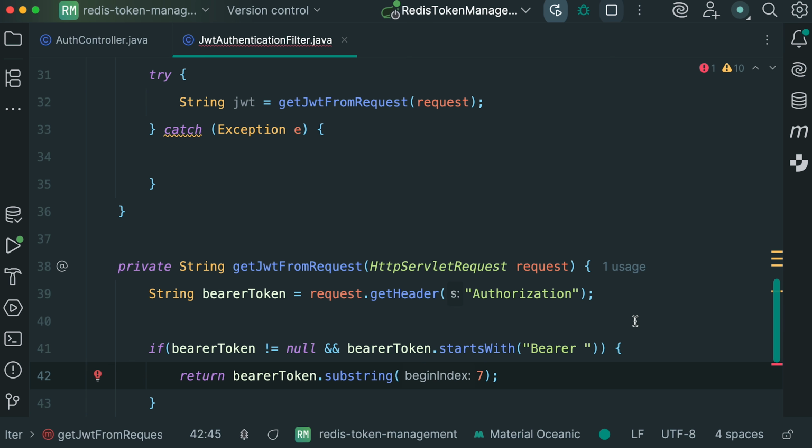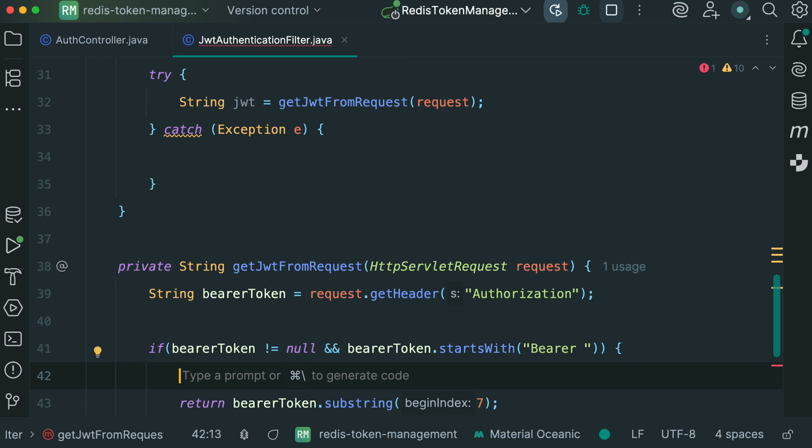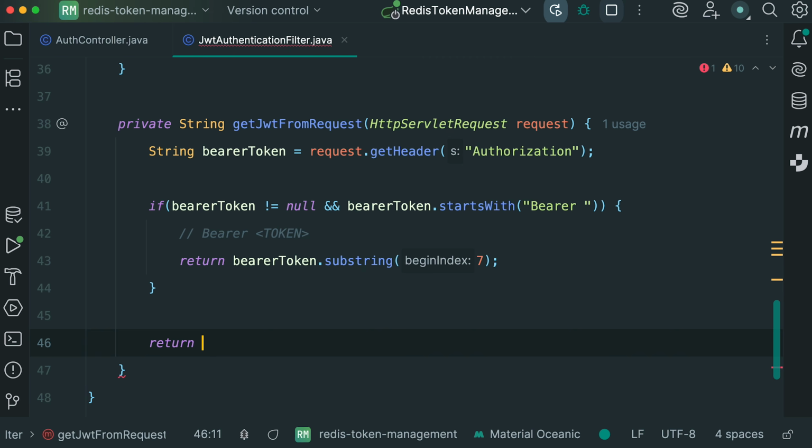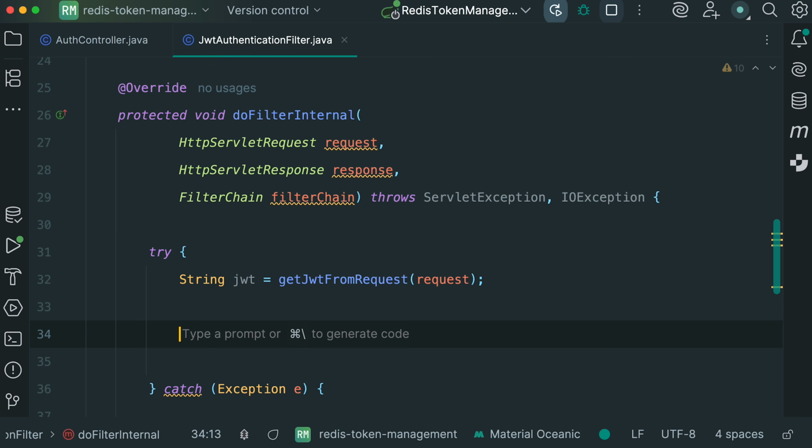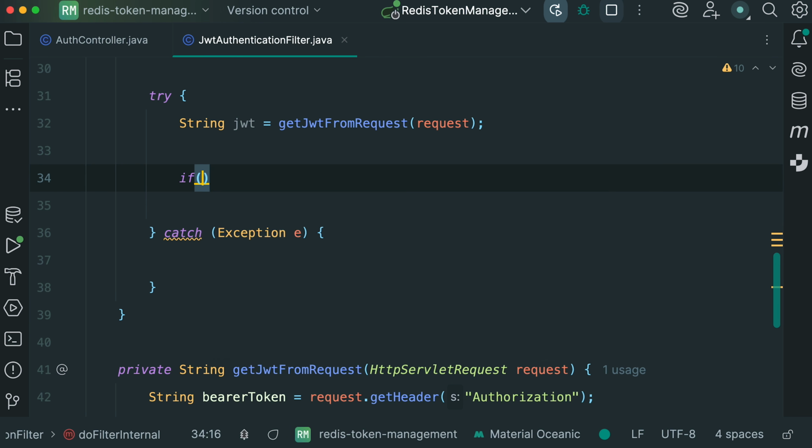Why 7? Here this authorization header with bearer token has this format: Bearer followed by space, then the token. If we count the characters before this token, 1, 2, 3, 4, 5, 6, and including space, it's 7. So we need to substring by 7, and otherwise return null. Back to the doFilterInternal method. Here we'll check if this JWT token is null.